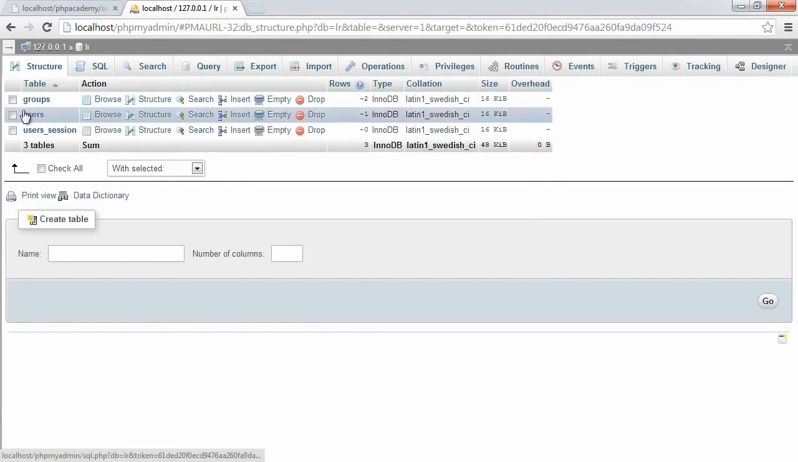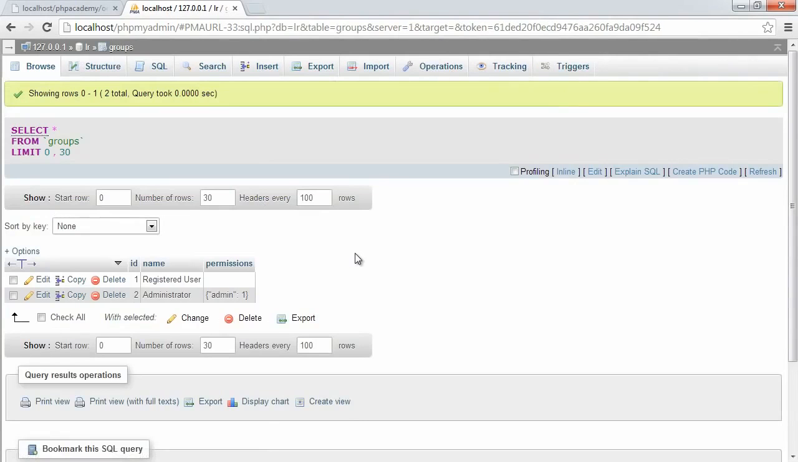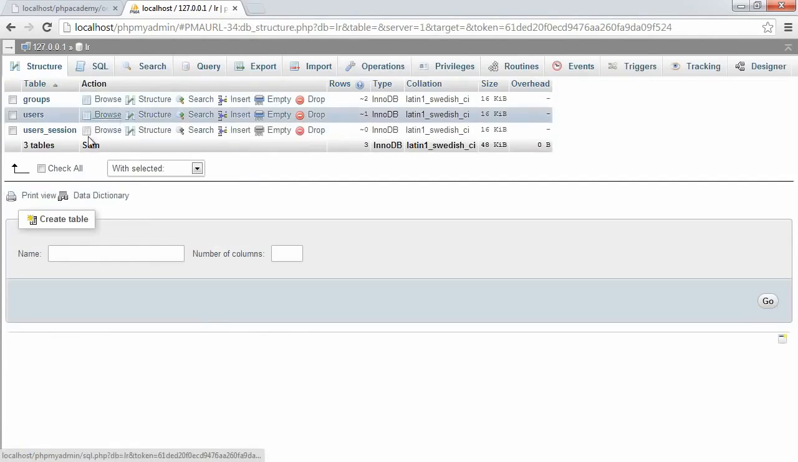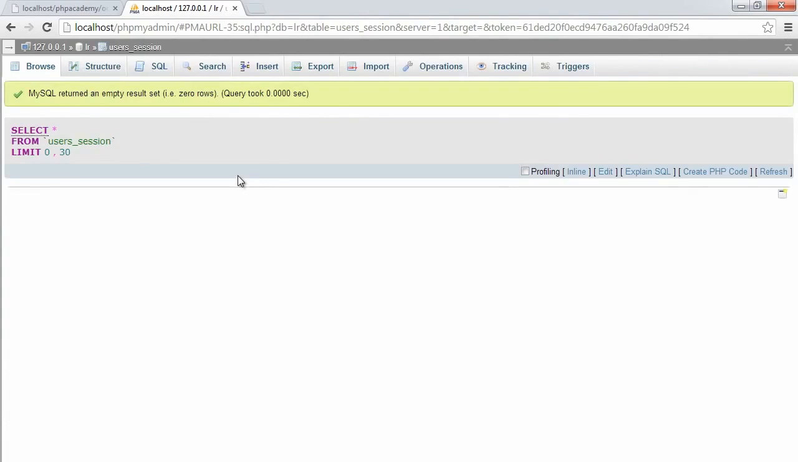So the groups are basically different groups with different permissions. So we do have an integrated permission system in this code as well. And in this case, I'm an administrator, and the admin flag is set to 1. So if a user is of ID 2, that means they're an administrator and they have admin permissions. So we can set specific permissions for specific users if we want. Now we also have a user session table which helps for the remember me functionality.